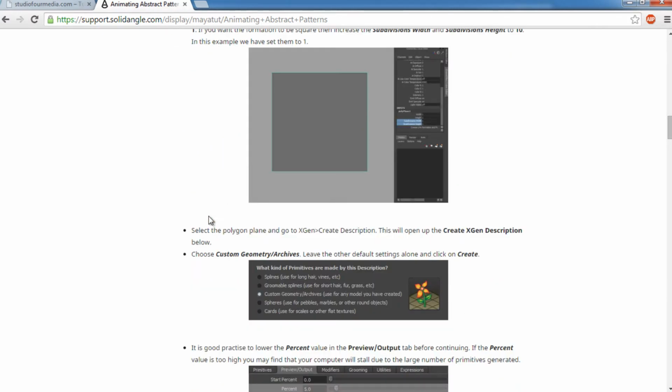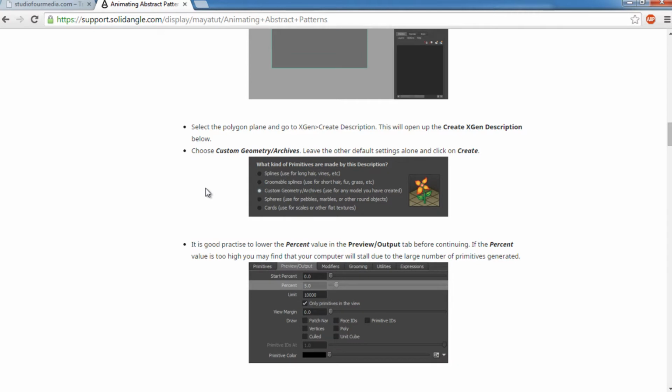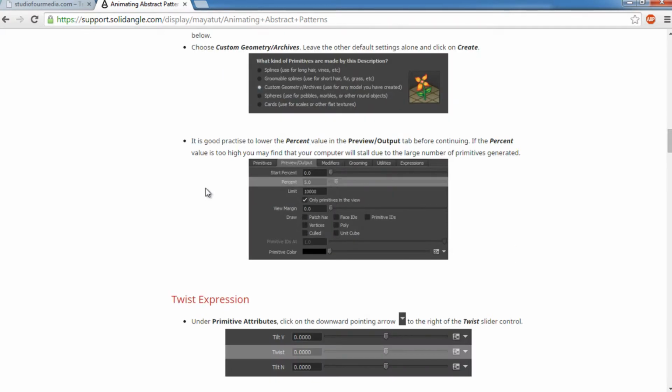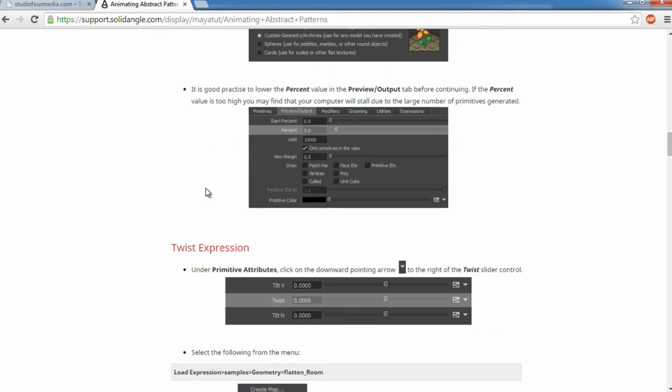I just thought I would make a tutorial on this because it's a really cool technique and I want everybody to learn how to do it because it's pretty simple and you can create some really sweet artwork.